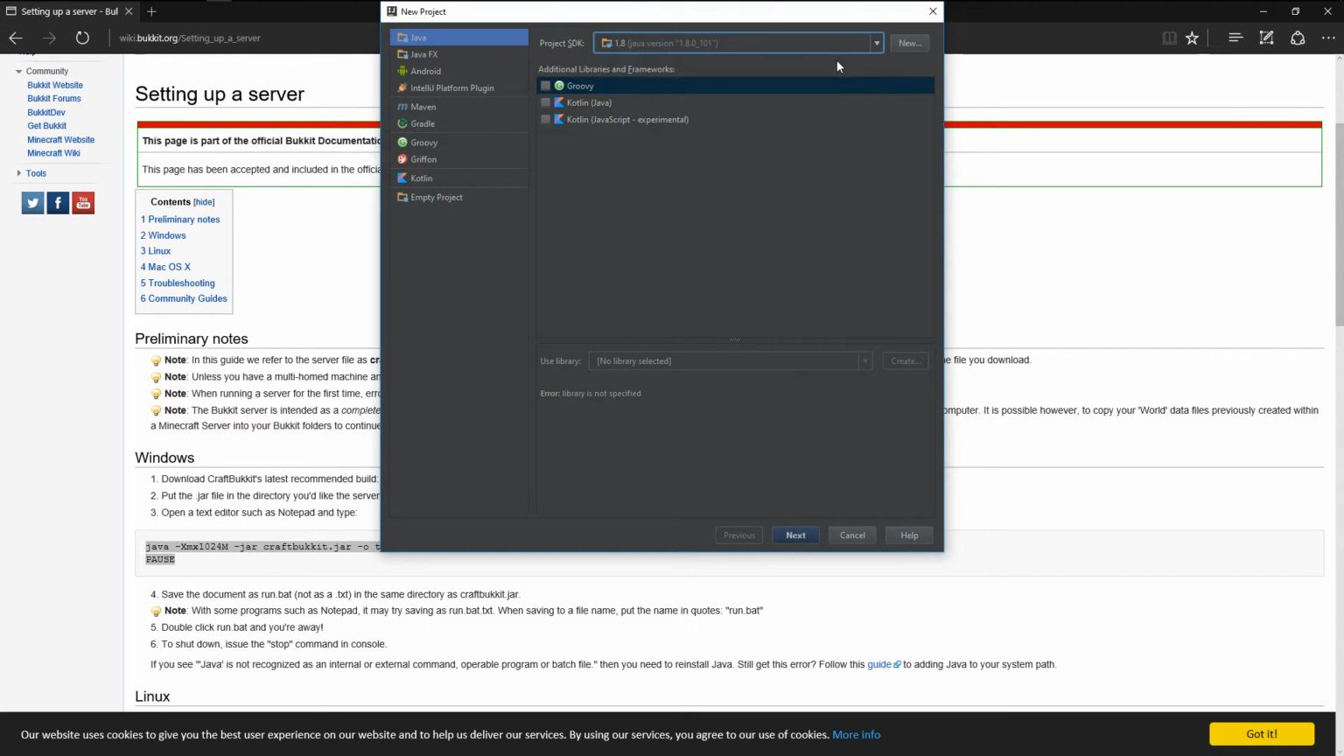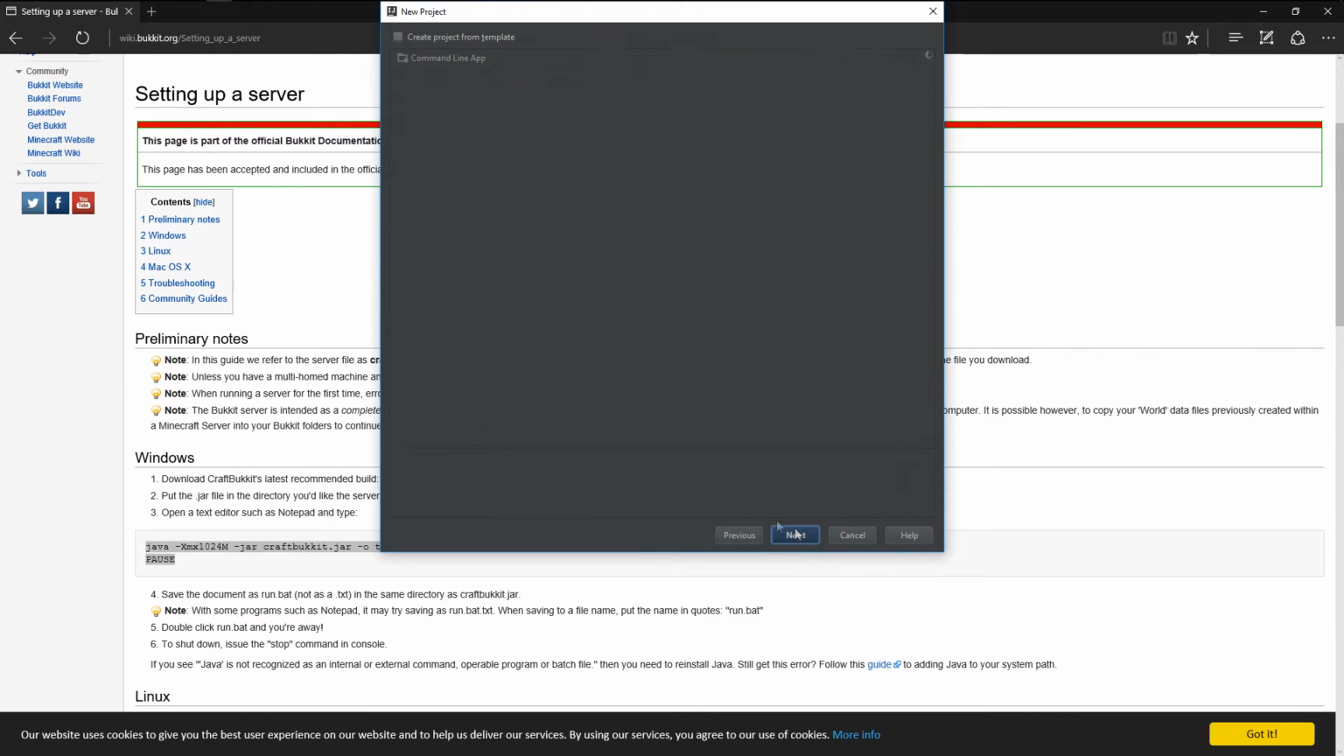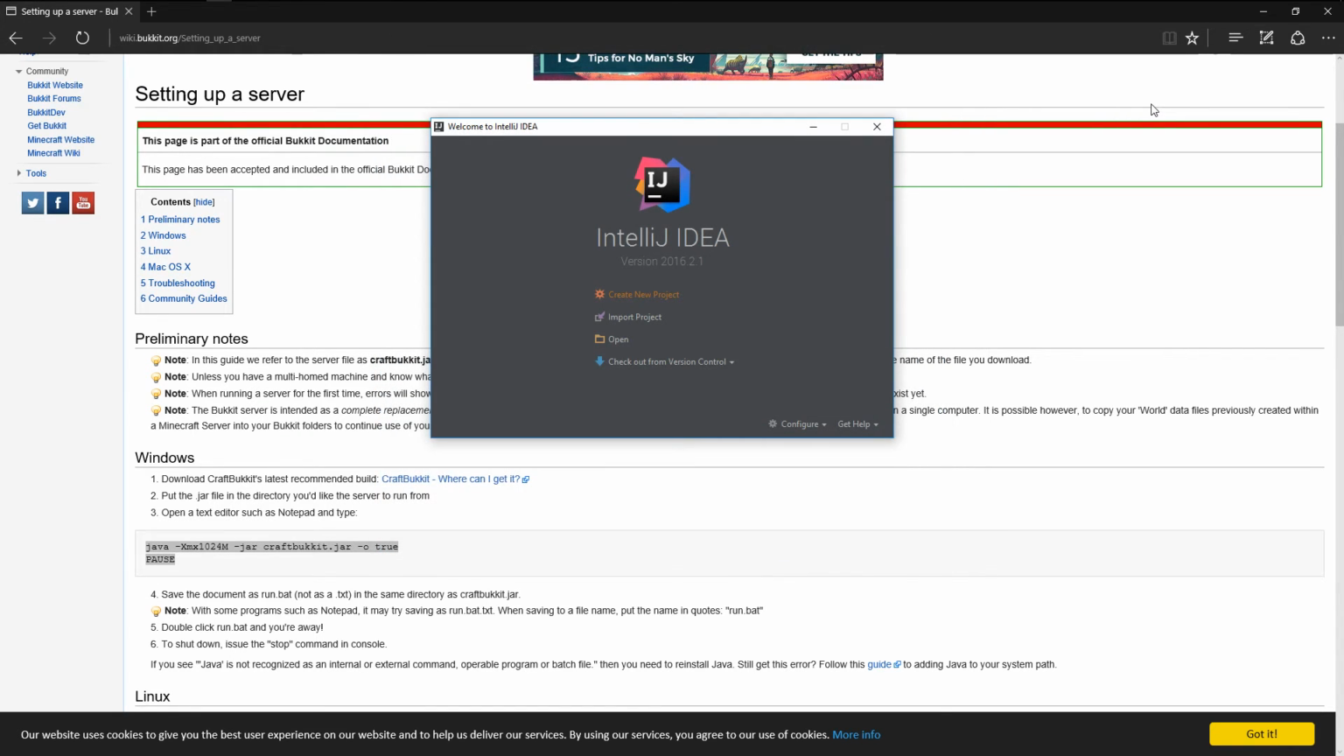I already created that, but whatever. Hit next. We don't need to create a project from template, so hit next. And project name, I'm going to call this Bukkit Tutorials. Pretty basic.